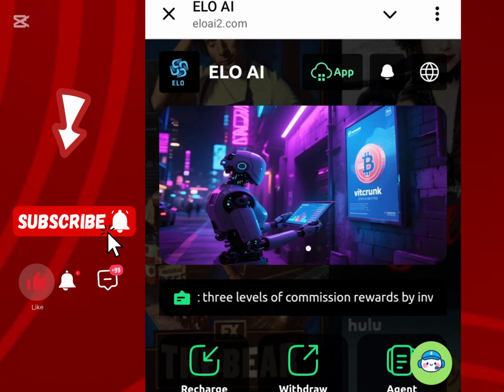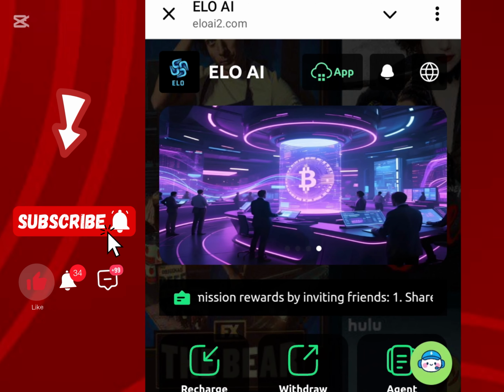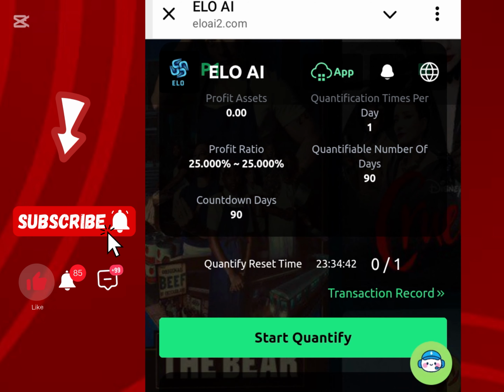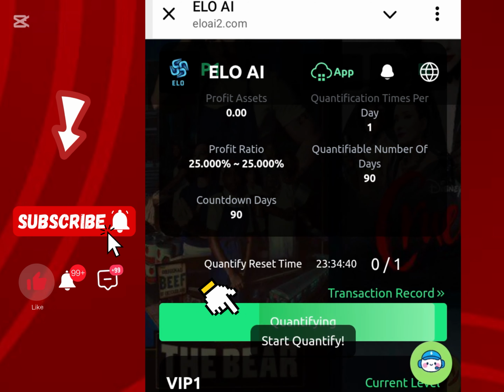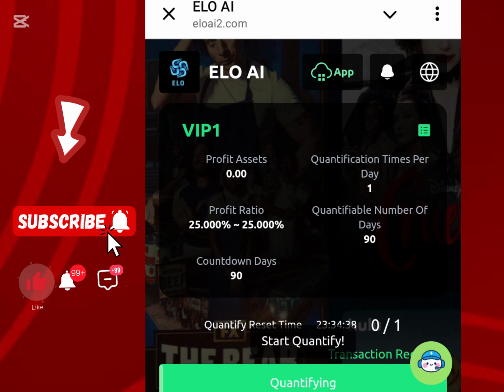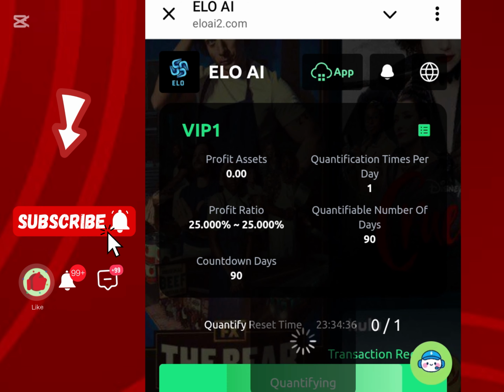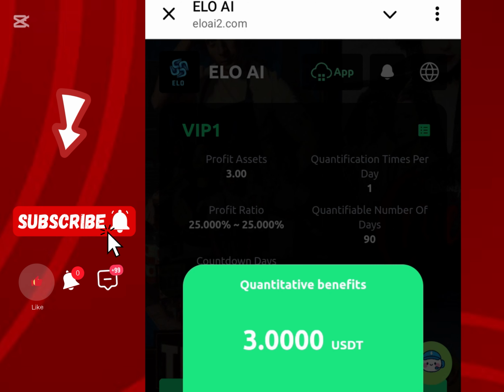So the next thing for you to do, after you recharge your account, is to come here, click on quantify, and then click on start quantify. Once you click on start quantify, the interest on the amount you started up with is going to be given to you. Remember I started with around 12 USDT, so you can see what I'm going to receive now is 3 USDT.